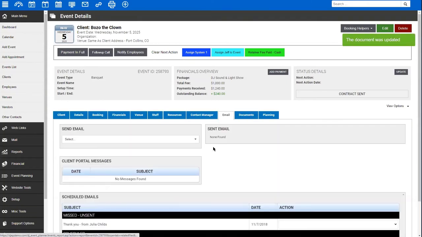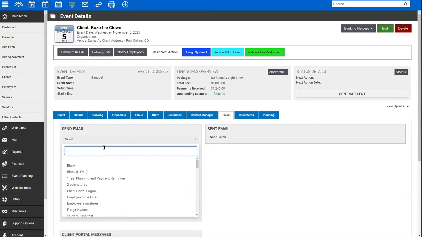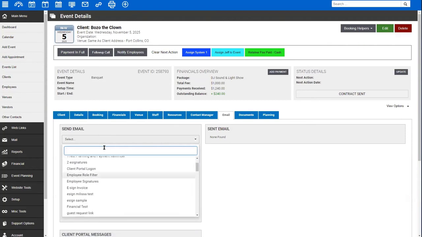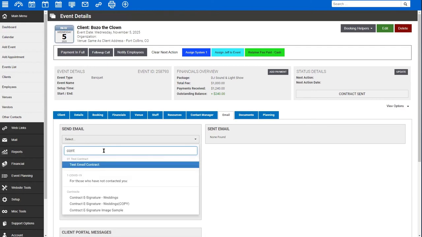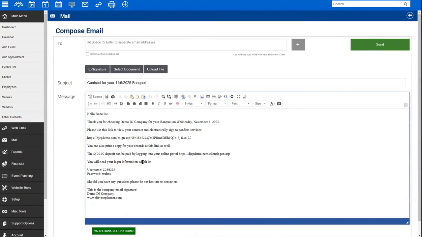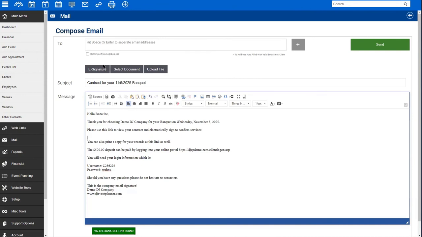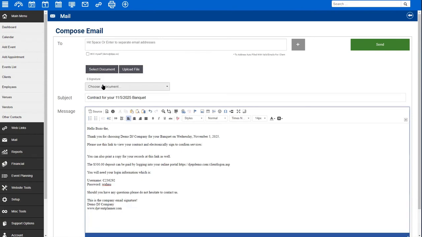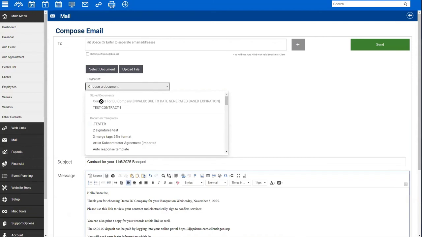Now we can go to our email. We can go to send email. We can select our contract template. And this is the original link, the link to the original document. What we want to do is we want to insert a link to that saved document. So we can delete that link, click the e-signature tab. Underneath choose document, our first documents here will be stored documents.